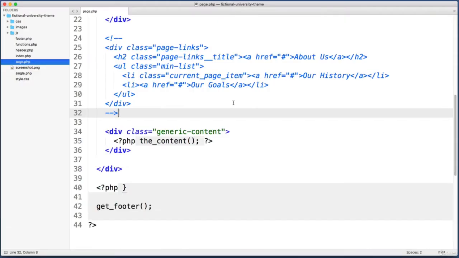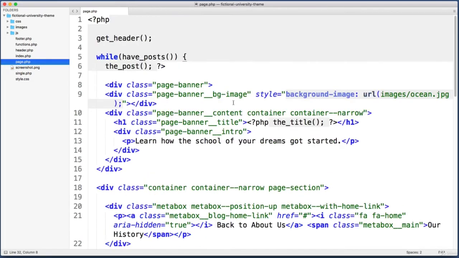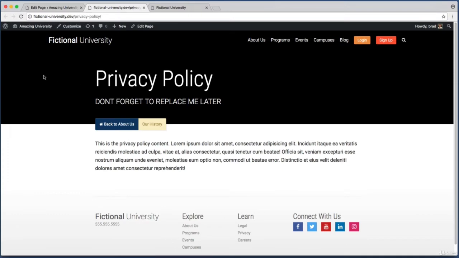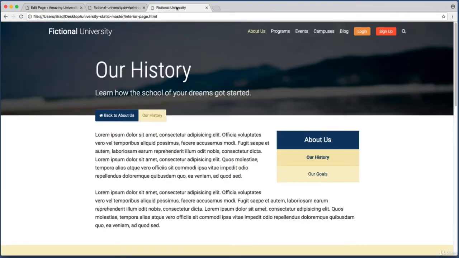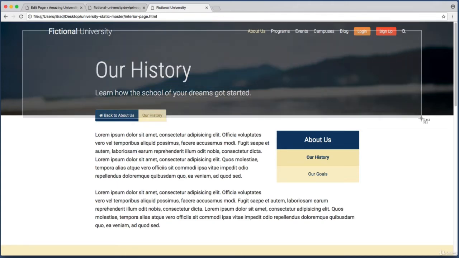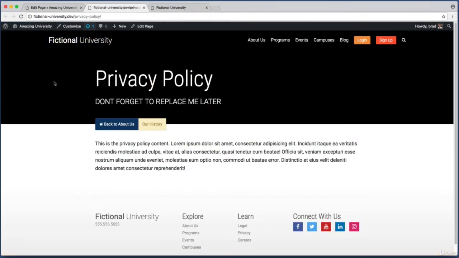So back in page.php of our theme folder, up at the very top, within this page banner section, we see a paragraph with that hard-coded content. And let's delete that and replace it by just saying, "Don't forget to replace me later." Cool. Also, regarding the plain black background of this top area, if we look at that same area within our static template that we are copying from, we see that it's supposed to use a background image of the ocean. So we need to get that image to work within our theme.